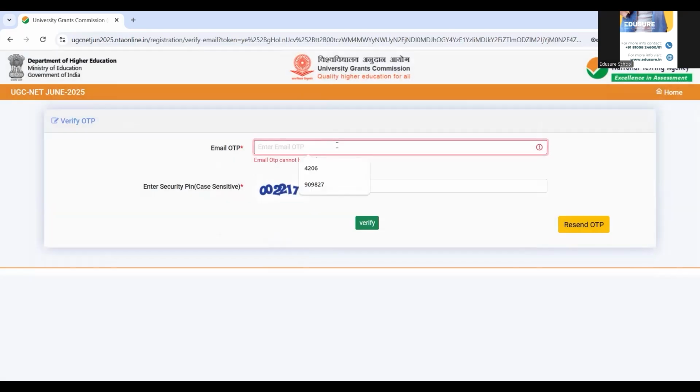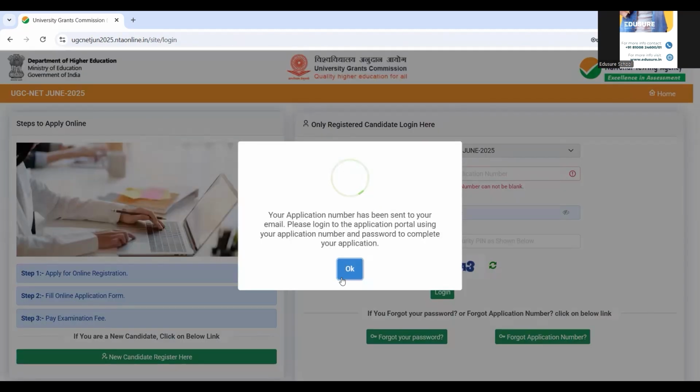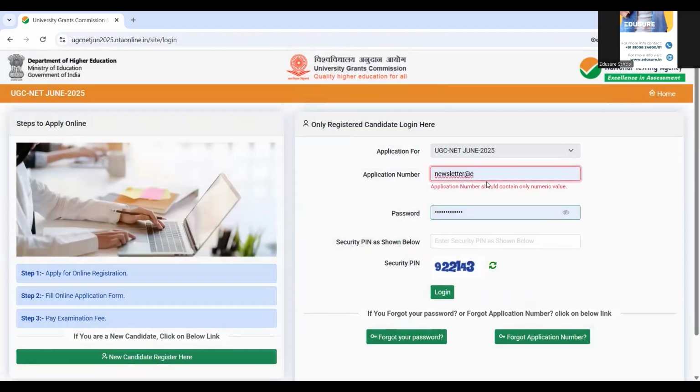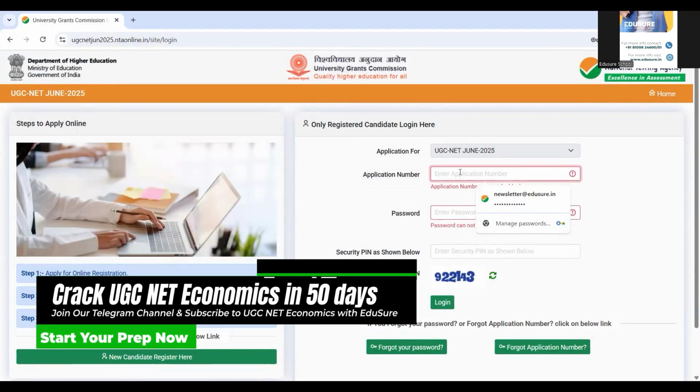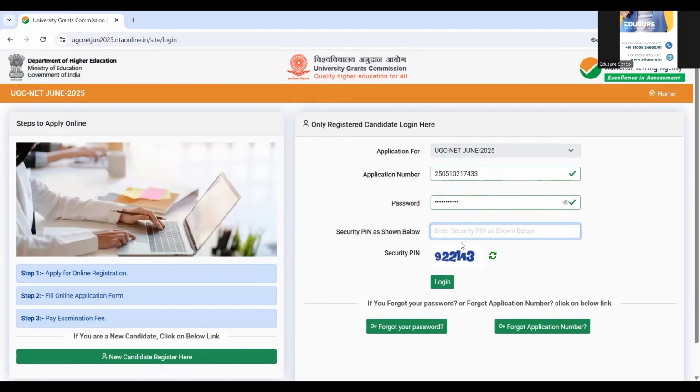So please open your email ID, type in the OTP you've received. Then type in the security code, verify, and your application number has been sent to your email ID. So make sure you keep it open and then you log in to start the registration process. Enter your password after the application number, security PIN, and click on login.